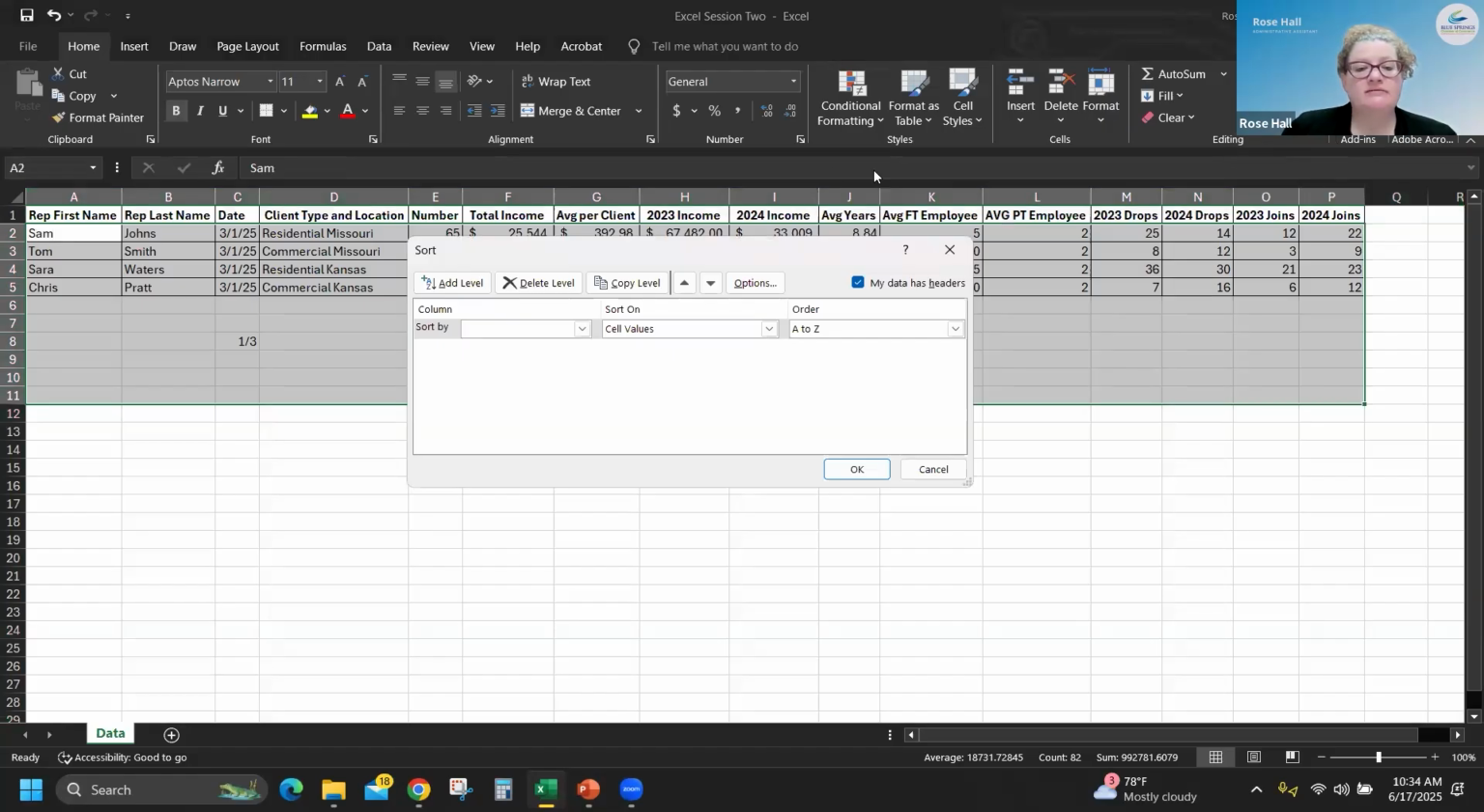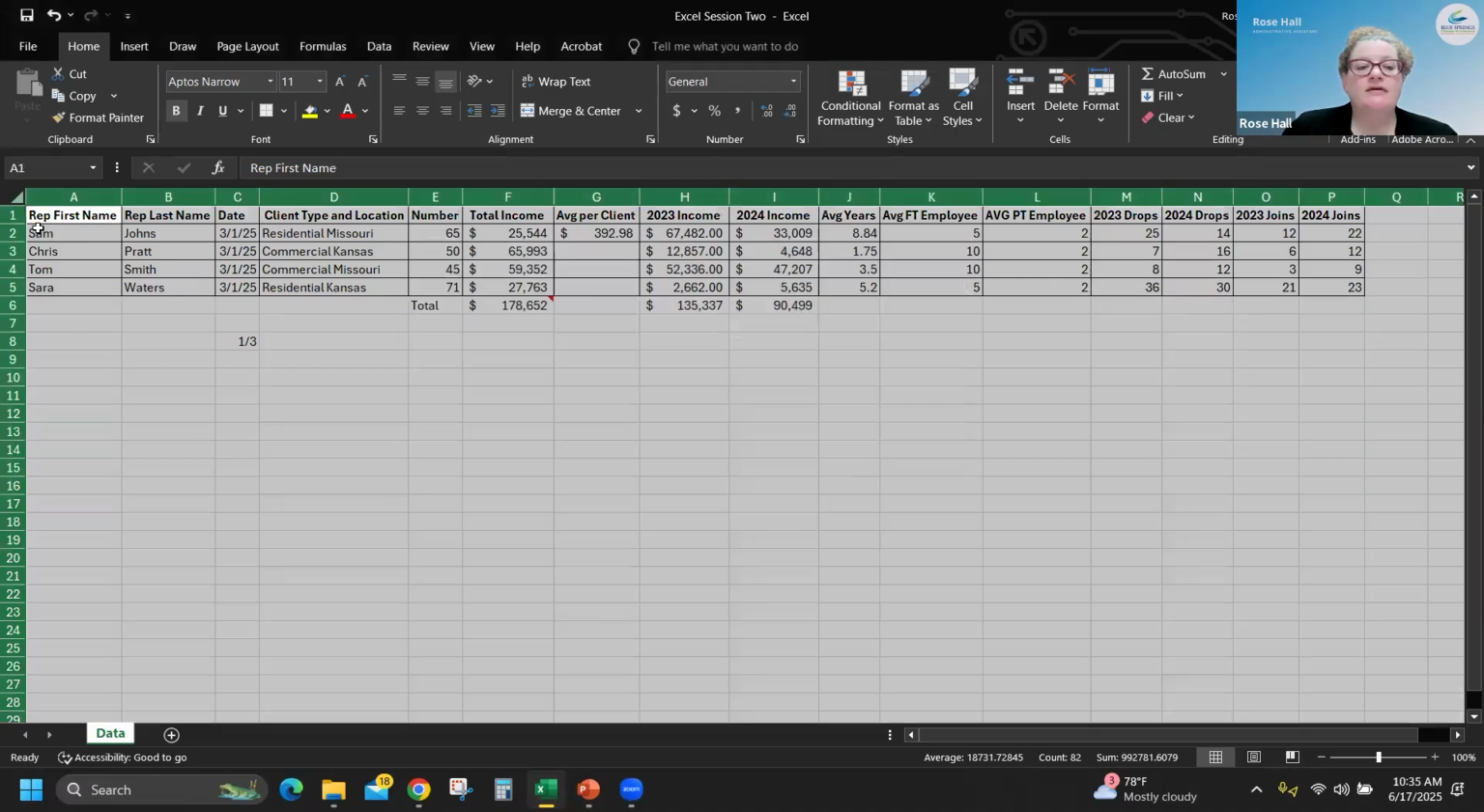Once you're in the custom sort box, you can tell it that your top row has a header, which it does, and we don't want that top row to be included in the sort. So we want to sort this by our rep last name. And then click OK. And it just took all of our information and it sorted it by rep last name. You'll see everything on the rest of the row stayed with its owners.